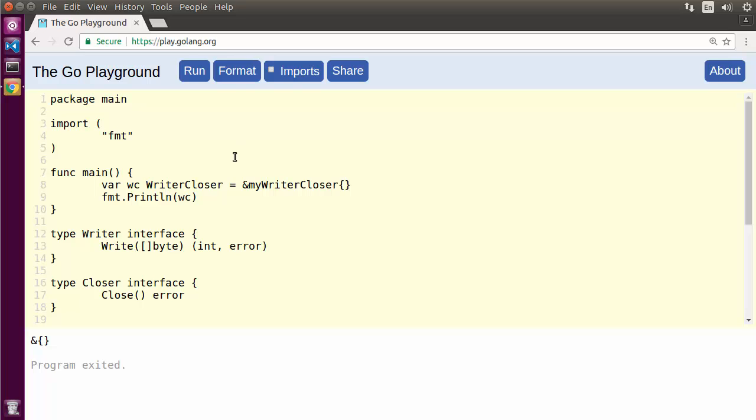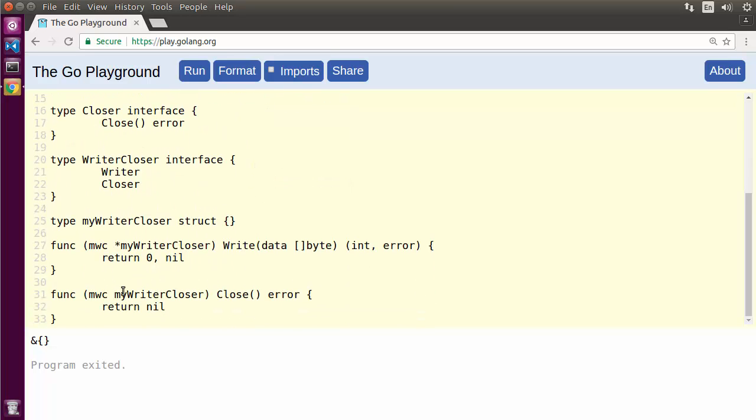And the reason for that is the method set for a pointer is the sum of all of the value receiver methods and all of the pointer receiver methods. So let's go through that again. When I'm implementing an interface, if I use a value type, the methods that implement the interface have to all have value receivers. If I'm implementing the interface with a pointer, then I just have to have the methods there, regardless of the receiver type.